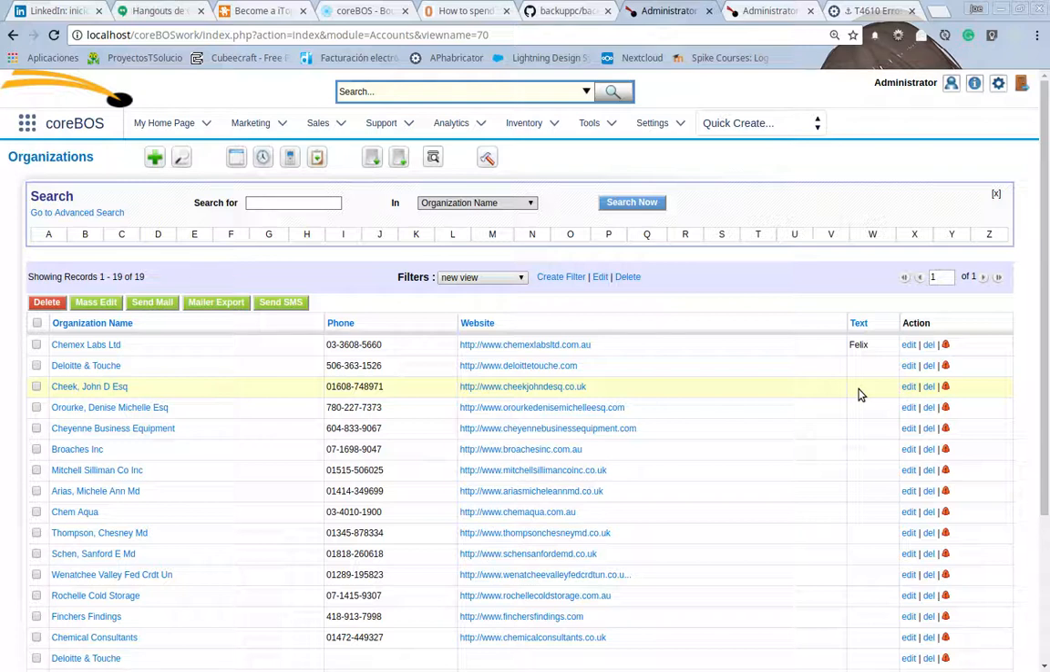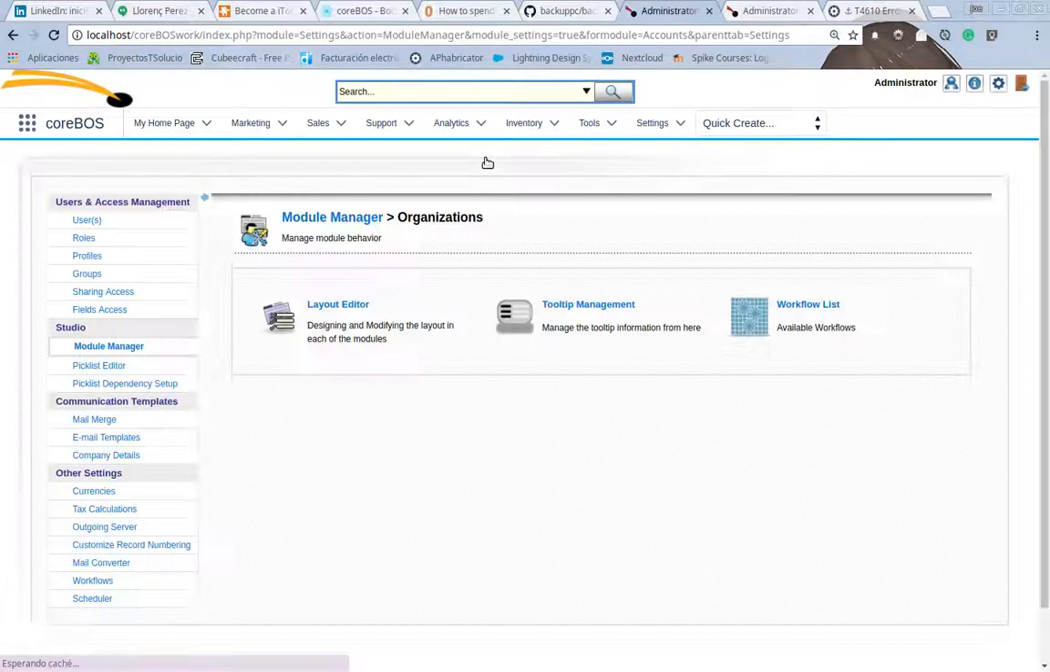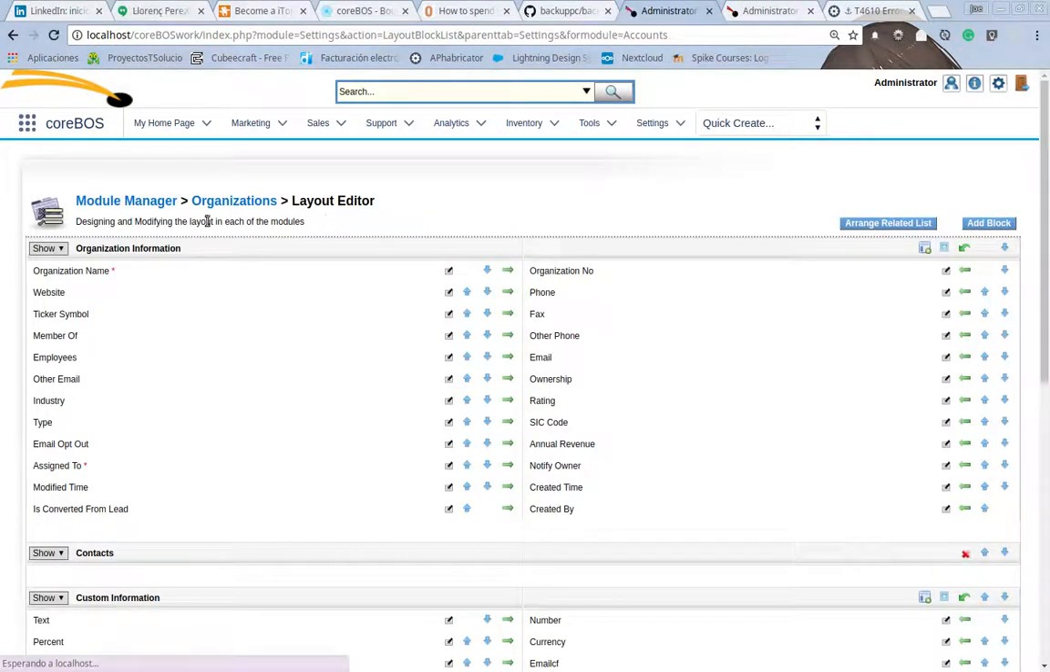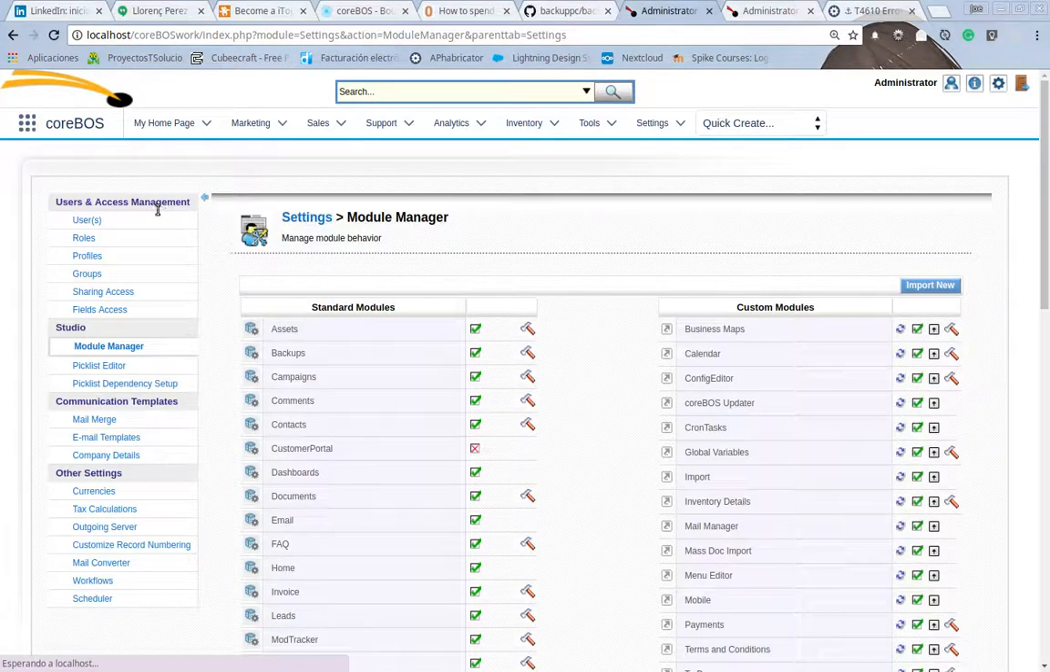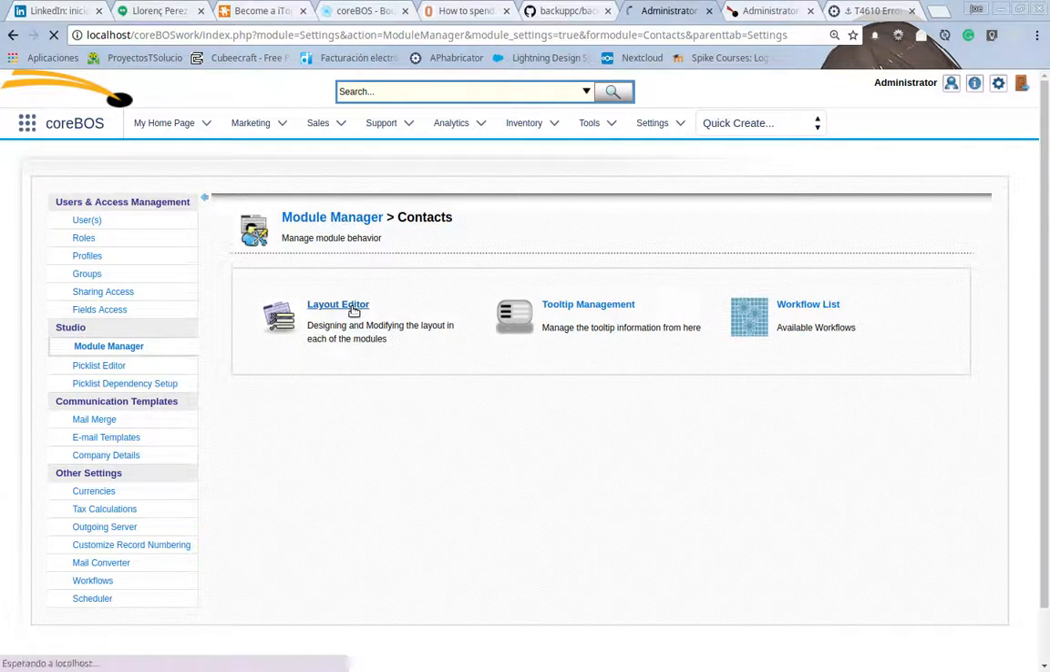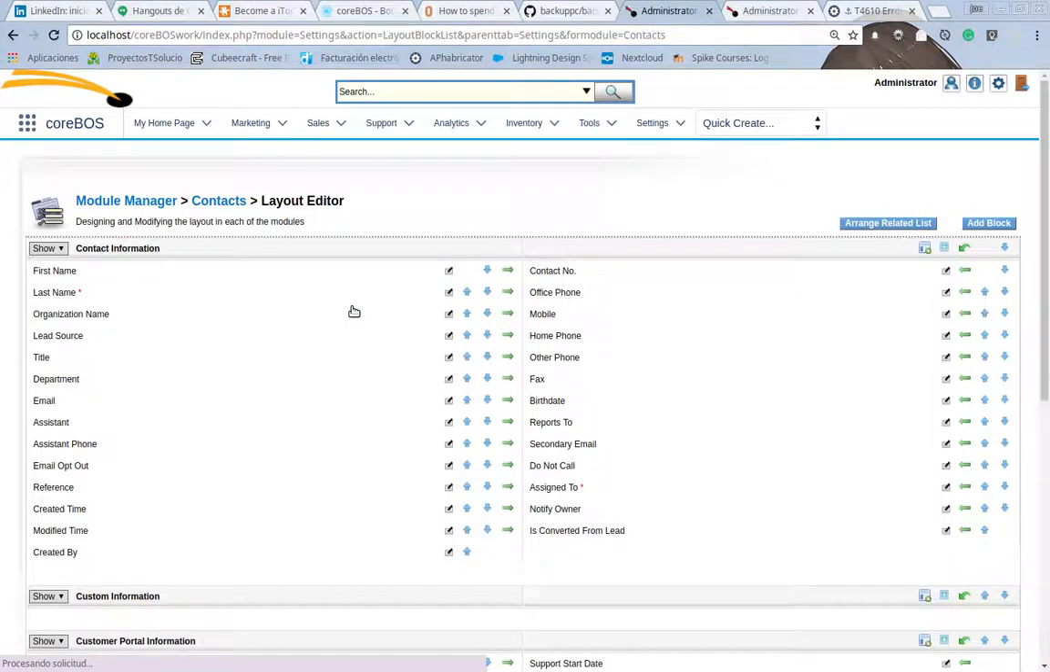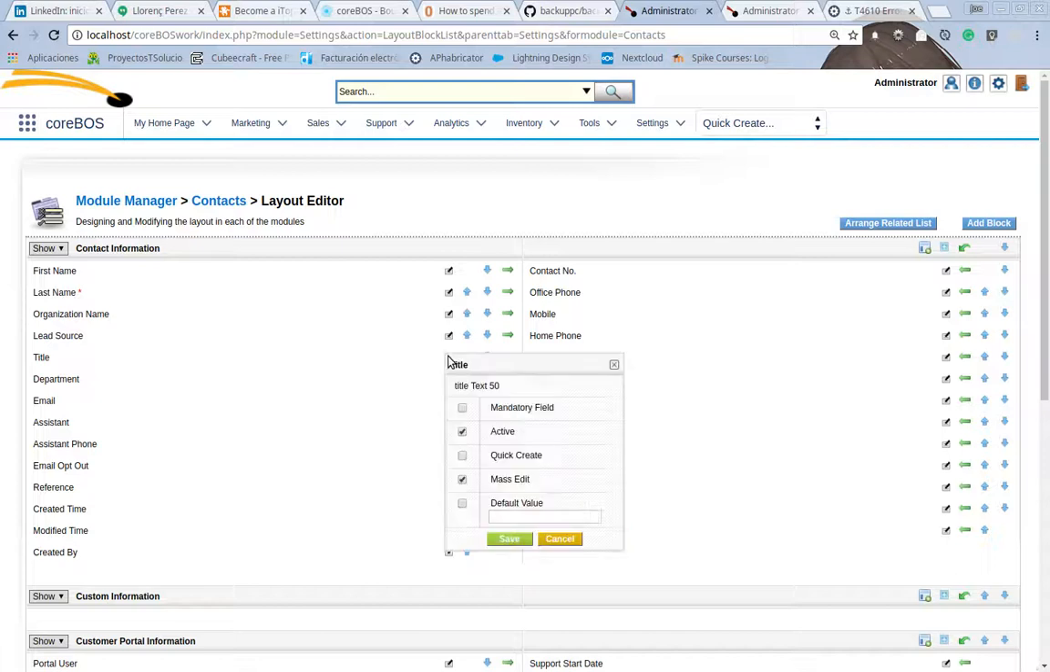You do have to know what you're doing, because especially with the condition, you have to know the fields. You have to go into the database and see, or the layout editor. As I said before, the layout editor should give me those values also. If I go to the module manager, in the contacts module, and I go to the layout editor and I look for the title and I click here, you can see that the name of the field is title.